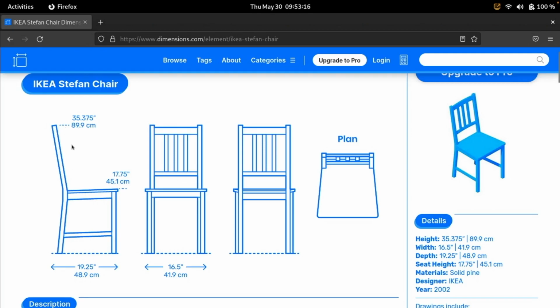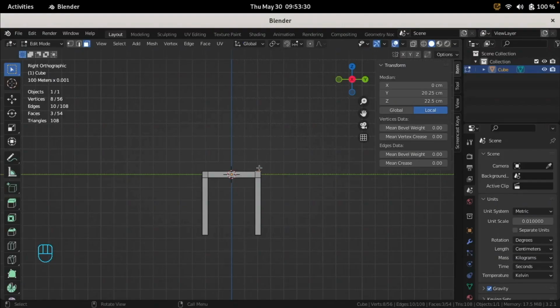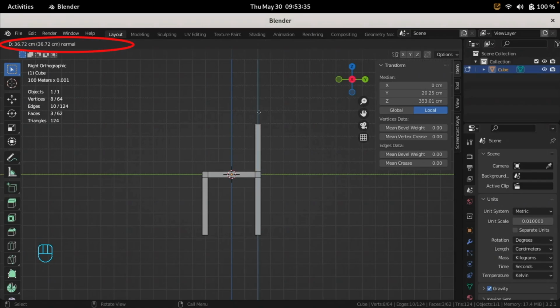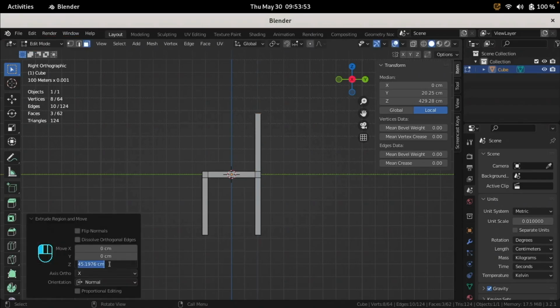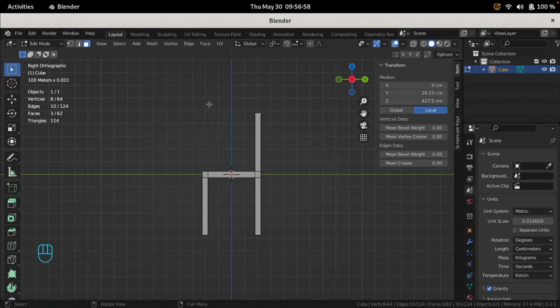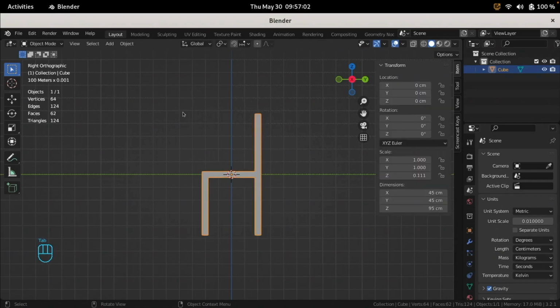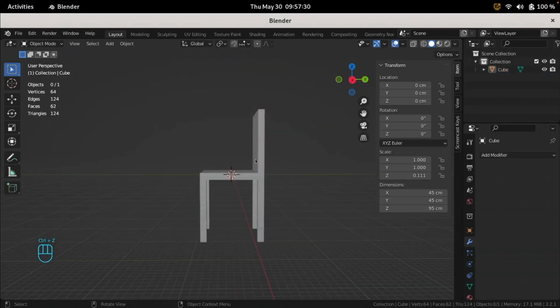So you can say that the chair itself is another, you can just average and say that it's another 45 for the seat back. All right, so let's go here in our side view and we can extrude, and we're going to extrude up 45. Okay, and to make it exact, we can just say 45. Okay, with that, our chair is pretty much done, and we're going to press Tab to go back into object mode. Yeah, and our chair is pretty much done.